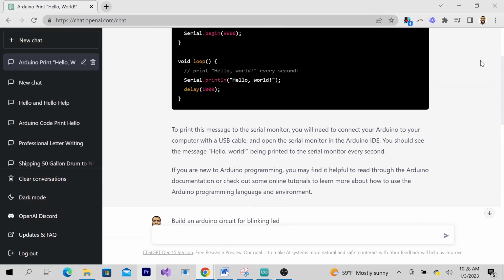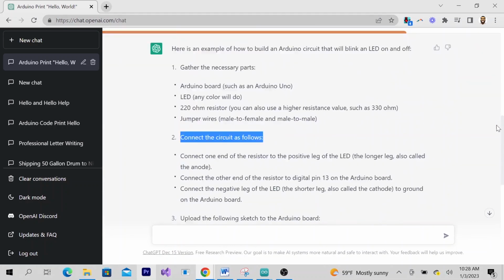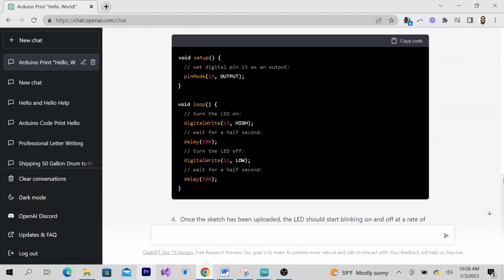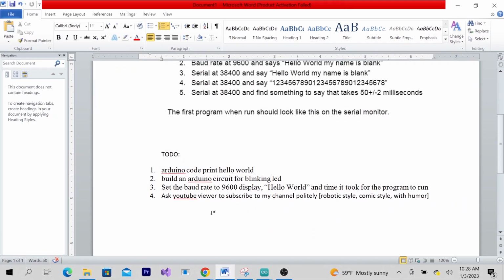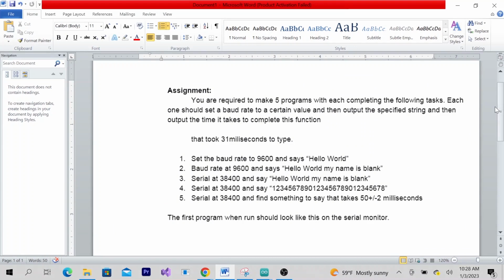So we know that this works. We don't need to show it. Let's move on to the next exercise, or assignment. You know, you want to build a program that sets the baud rate to 9600 and says hello world. So this I will actually show you what it does. We'll try to reproduce it in code.